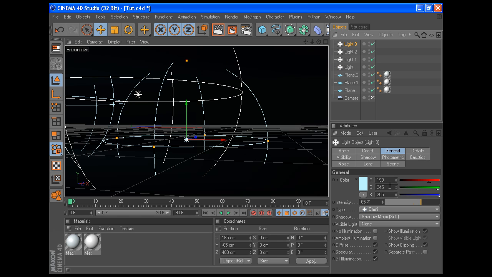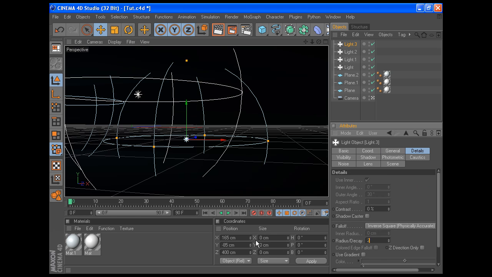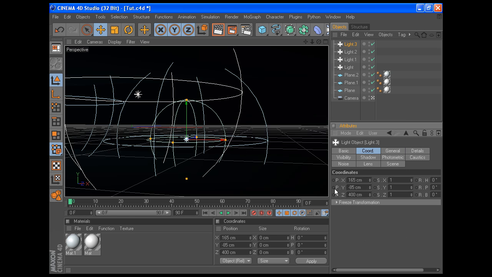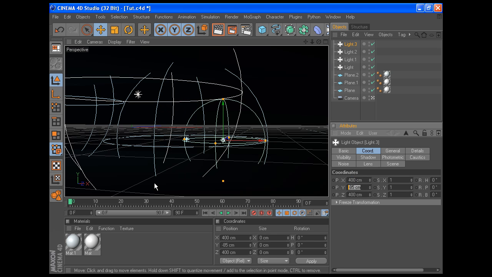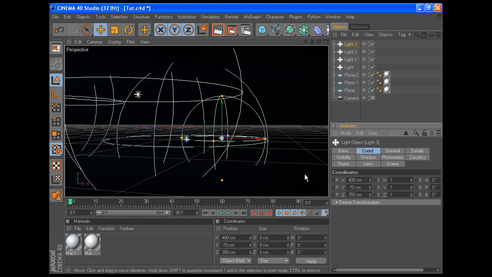Okay, let's duplicate this light. I'm going to set the G value to 255 and the B value to 225. The intensity I'm going to set to 40%, and in the details tab I'm going to set the radius decay to 250, and go to the coordinates and set the X position to 400, the Y position to minus 350, sorry, plus 350, and the Z position will be 350 and the Y position will be minus 70.